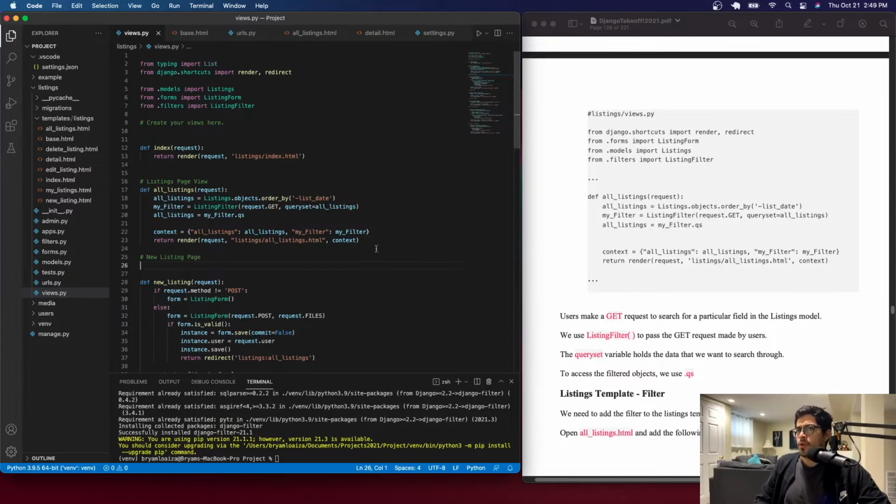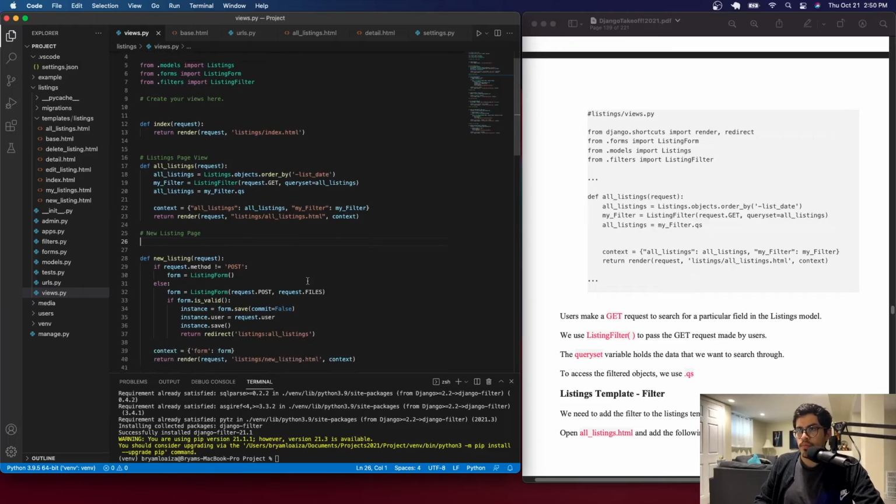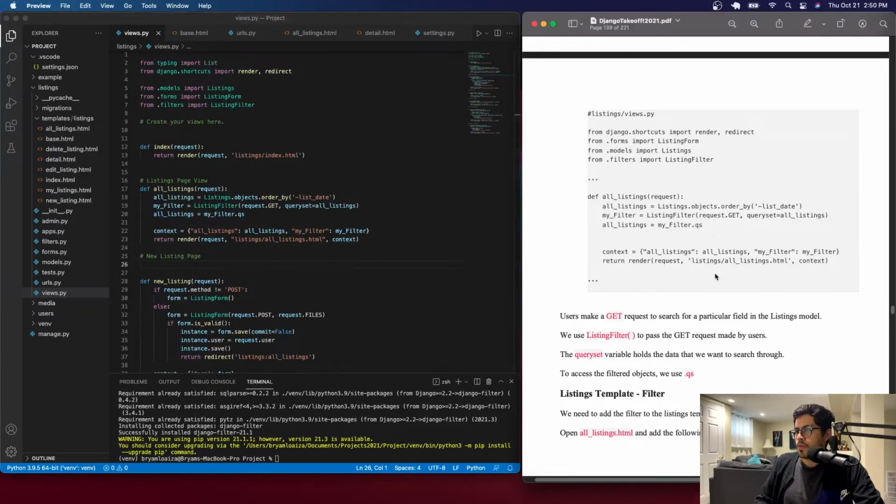So once again, let's just review what we did. We kept the all listings variable the way it is, and then created a new variable called myFilter, which uses the filter that we created. We're using request.GET because we want to pass the request made by the users, right? And it's a GET request, so users are not submitting data, it's not a POST request. And then queryset is going to hold all listings now, which is the data that we want to search through. And to access those filtered objects, we use that .qs here, and then we have to pass the new variable that we have here, which is myFilter. And yeah, that's pretty much it for this one.